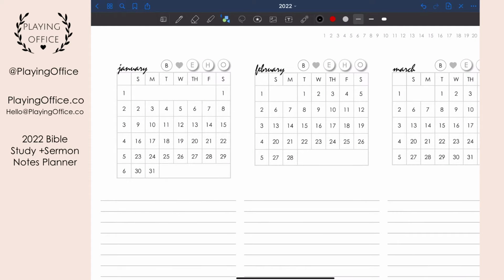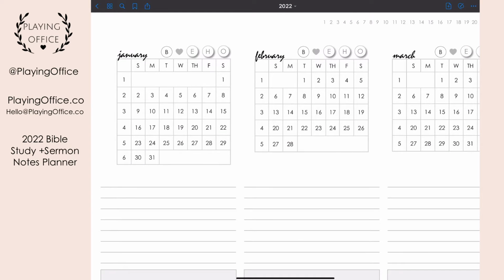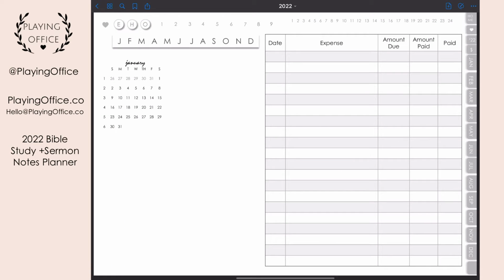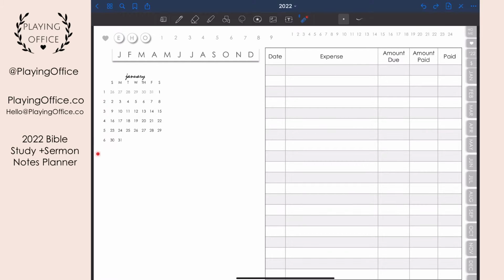I'm just going to start and go to each of these pages, starting with the expenses, and show you exactly what they look like. So this is your expenses page. You have room to keep track of all of your expenses for the month. You also have a calendar. And again, you can get to any of these days by clicking them.